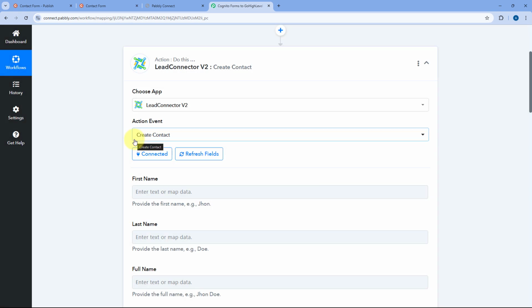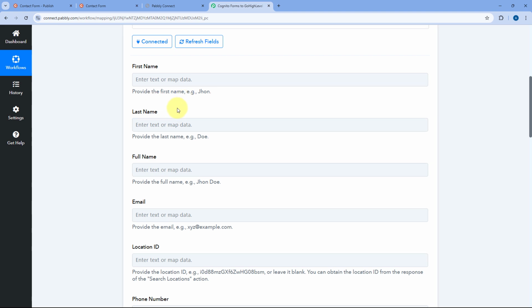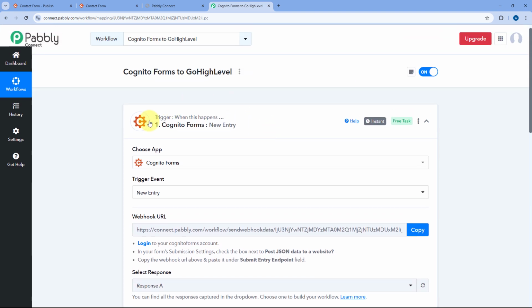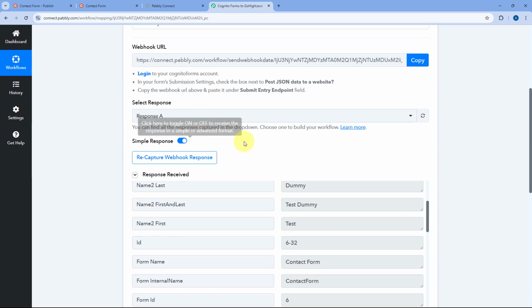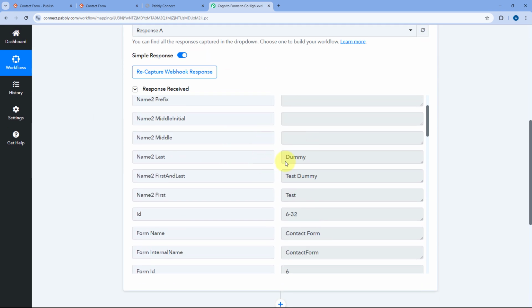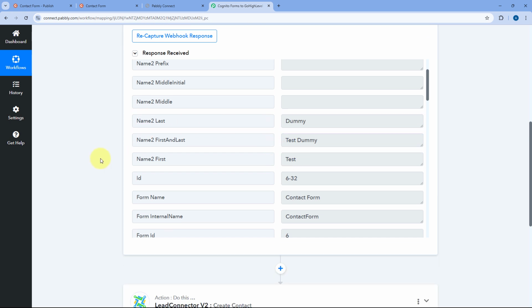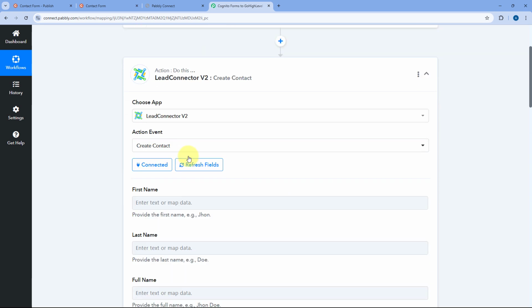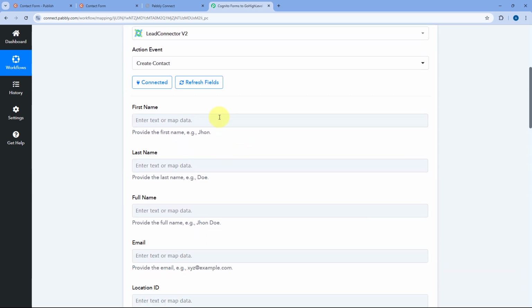After selecting the same account, you can see our GoHighLevel account will get connected with Pabbly Connect. After making this connection, the first thing it asks us is the first name. So we have received all the details of form responses from Cognito Forms inside Pabbly Connect in the trigger step. So here from the trigger step responses, one by one, we have to add these details, map these details of the form submission in this lead connector action step. And the process of mapping is very simple.